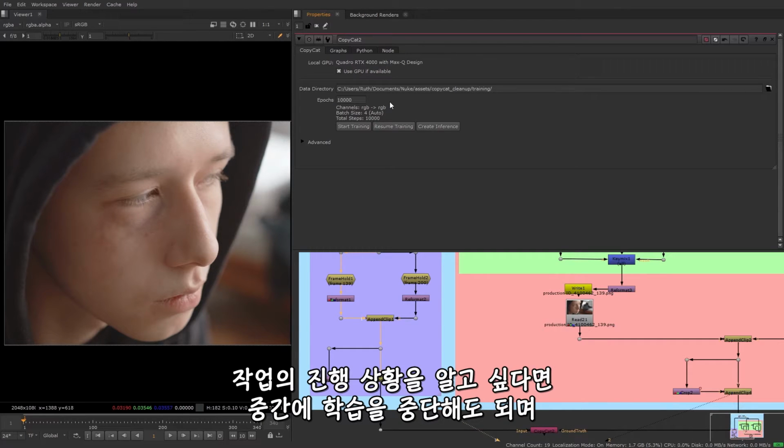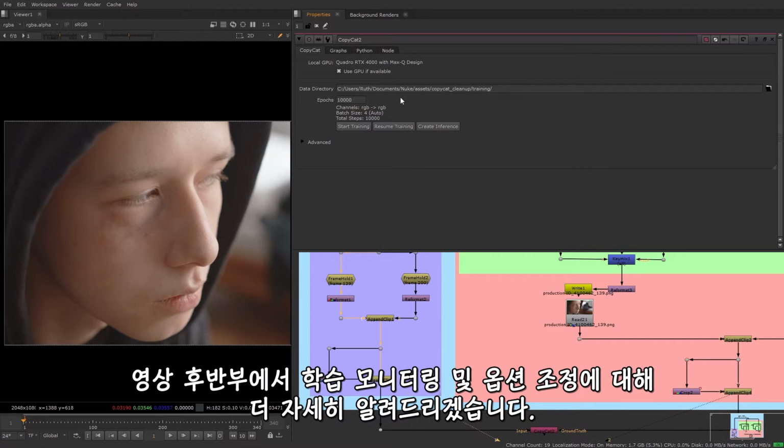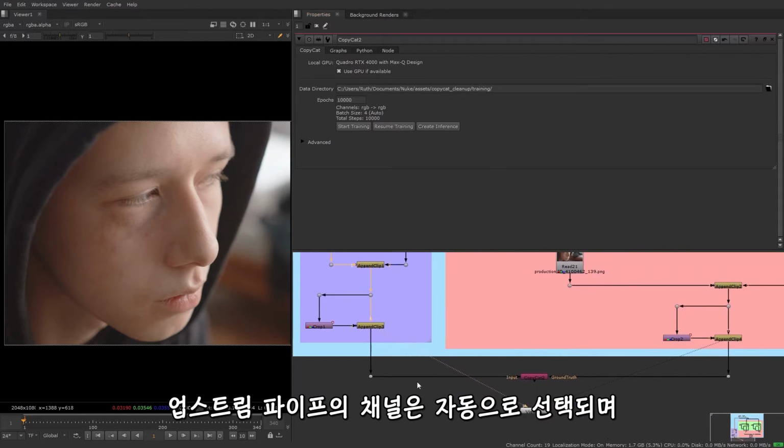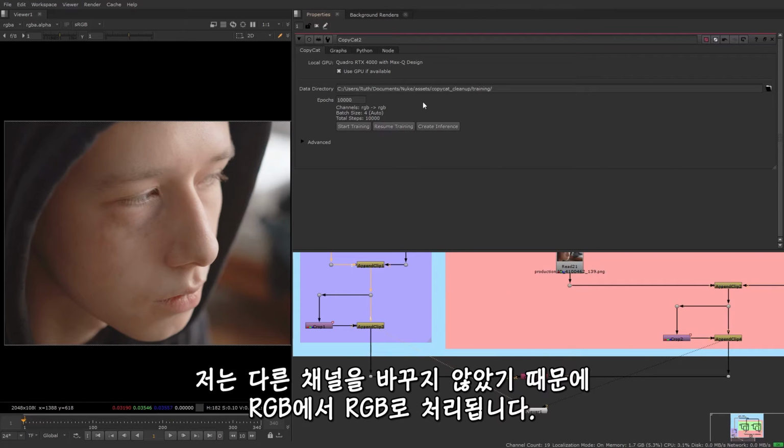You can stop and resume the training at any point if you want to see how the model is performing, and I'll go into more detail about monitoring the training and adjusting the options later on in this video. Next, you have some information telling you what channels are being processed from the input and ground truth. The channels in the upstream pipes are chosen automatically. So in my case, it is going to be RGB to RGB, as I haven't changed any of the other channels.